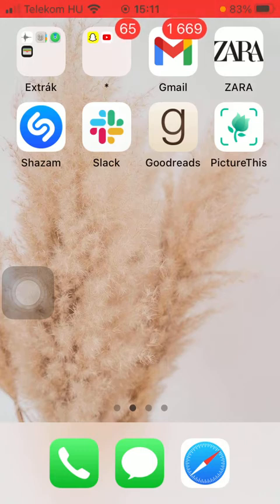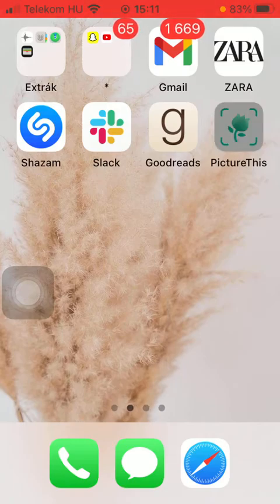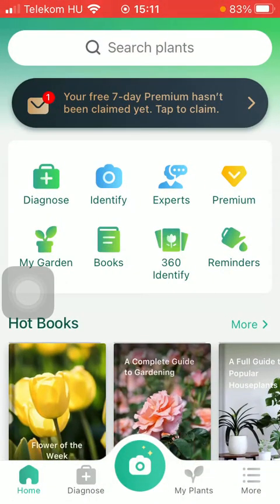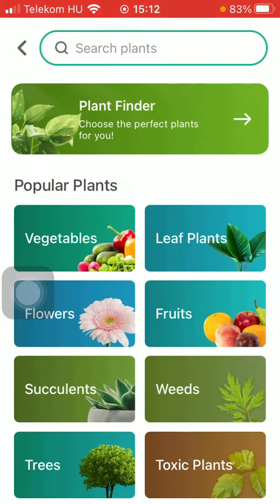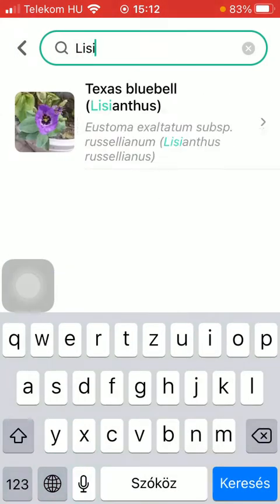First of all, open the application on your phone. And now tap on the search bar at the top of the screen in order to type in the name of the plant that you are searching for.